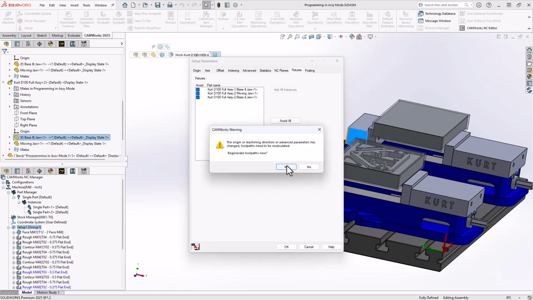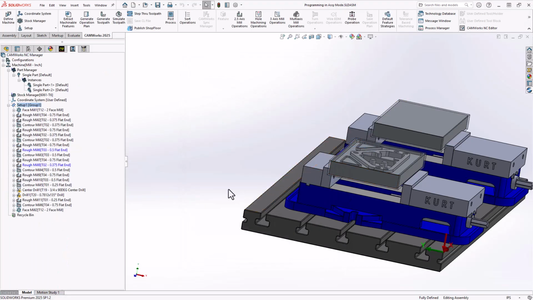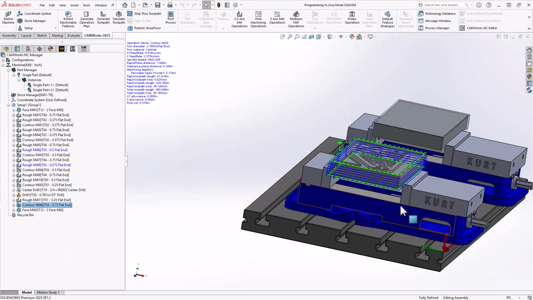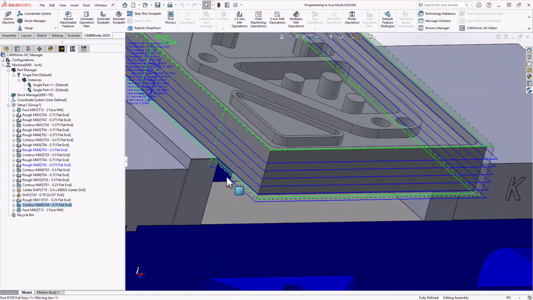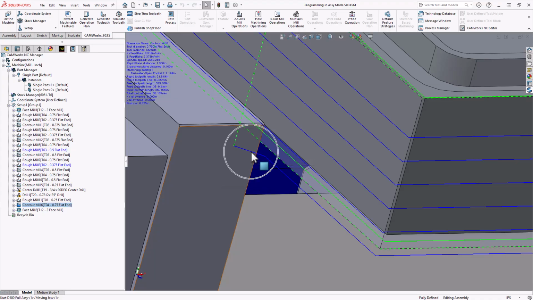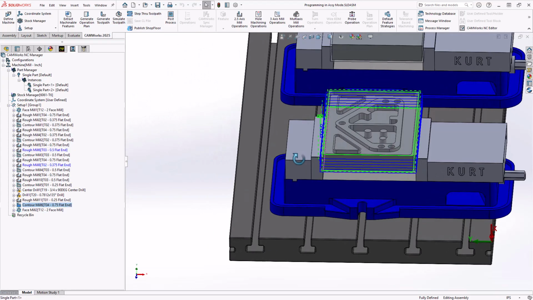Once I add that to the definition, it recalculates, and now what we'll see is if I go back to that operation, it actually avoids gouging the vise. It'll trim the toolpath to avoid gouging of that vise.